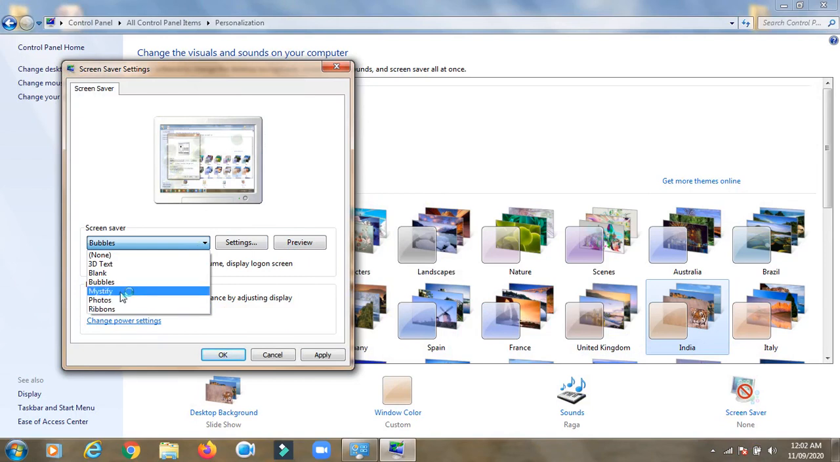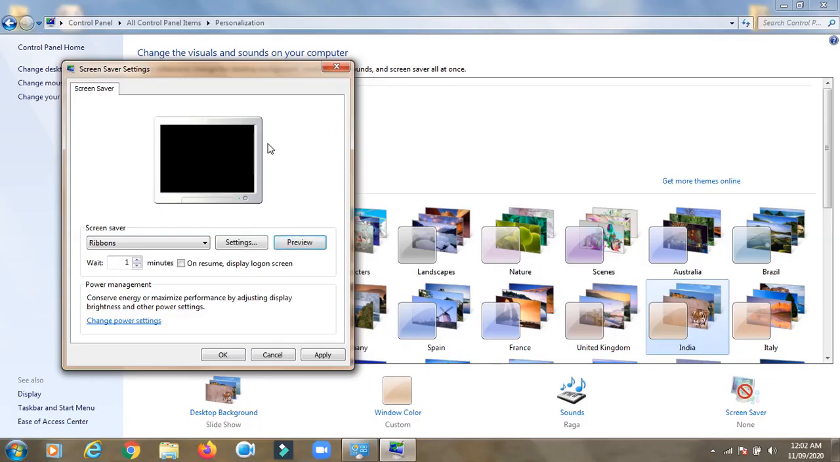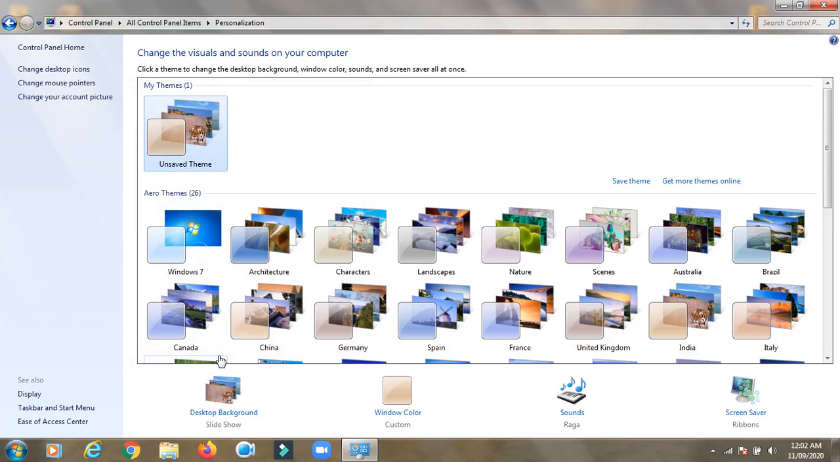Next, ribbons. Click on preview. Okay, and then click on apply and OK. So these are the steps to change the desktop background or wallpaper and change the screensaver.